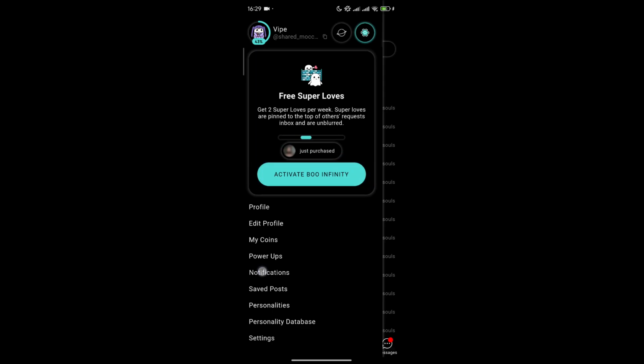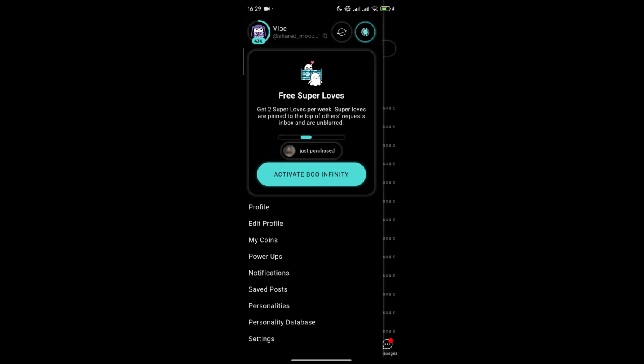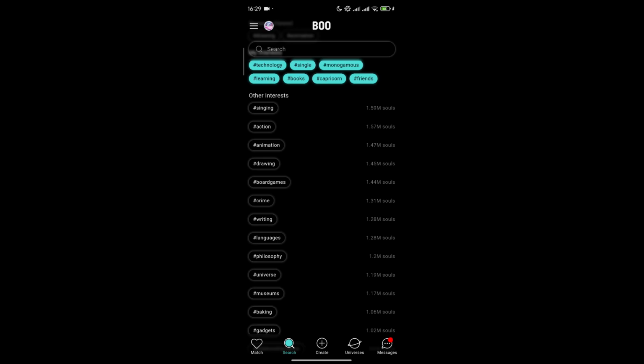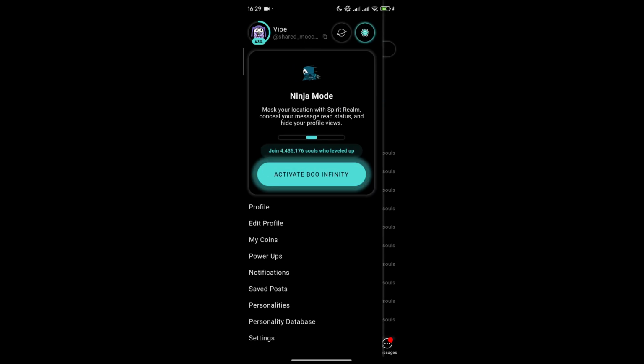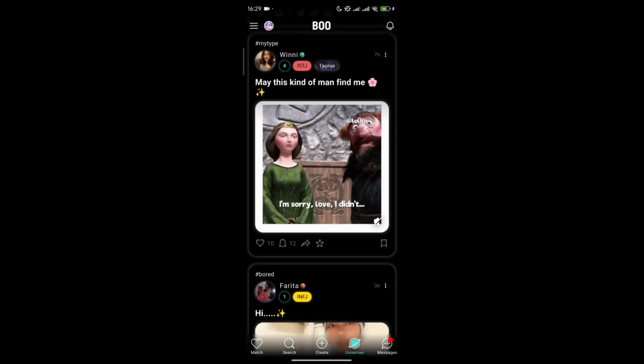That will be right below power ups, and here you should be seeing your currently available notifications, and you can also mark all as read by selecting mark all as read right here. And the next thing is, on the top, you should also be able to see notifications, so you can just simply select it accordingly and then see notifications, and that's it.